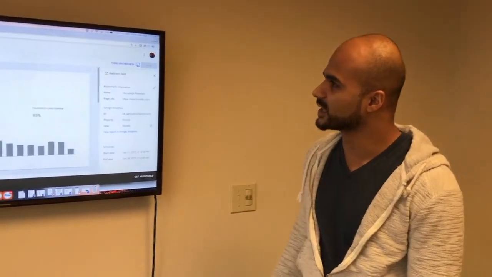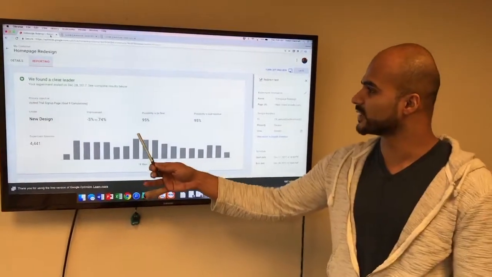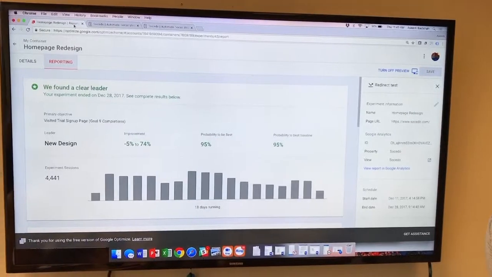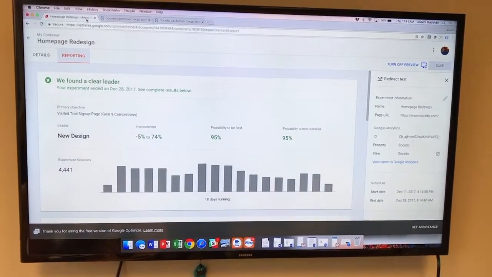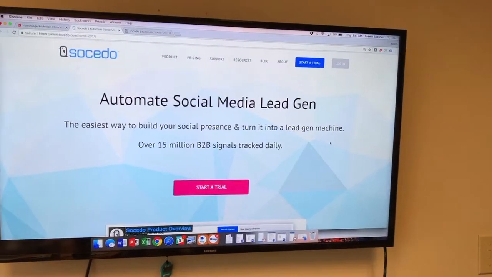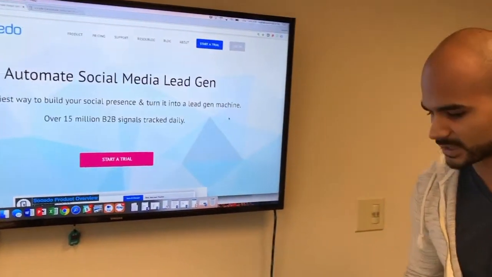You'll see here we got our test set up in Google Optimize, and it is statistically significant that the new design has a 95% probability to beat the old design. Let me give you a quick look at what those 2 designs look like. This was the old design. You can see here we use the same copy on both versions. I'll show you the second version in a second here.